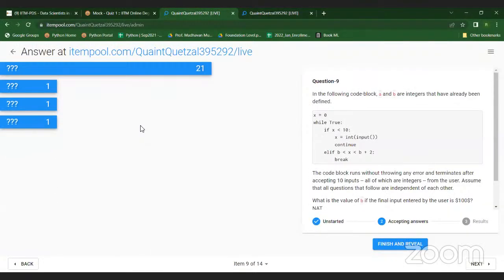Excuse me, sir, just one thing. For question number 8, if b is equal to 100, what is the maximum possible value in the first 9 inputs? Sir, irrespective of what b is, the answer will be 9 only, right? Yeah, correct. So b's value does not matter for that question. That is just given to trick you.